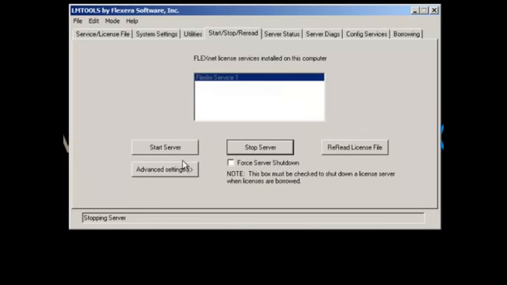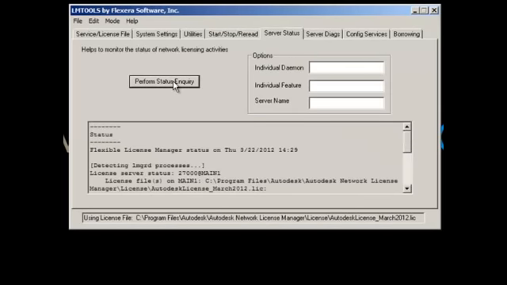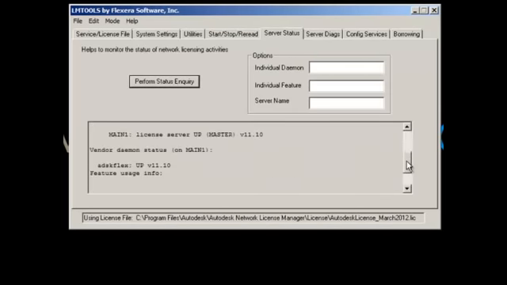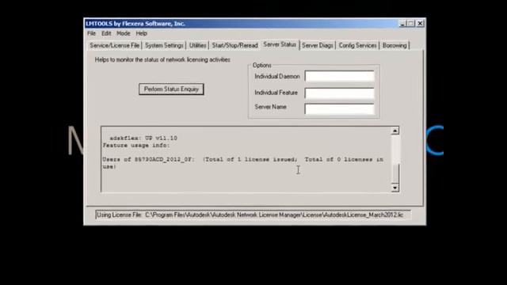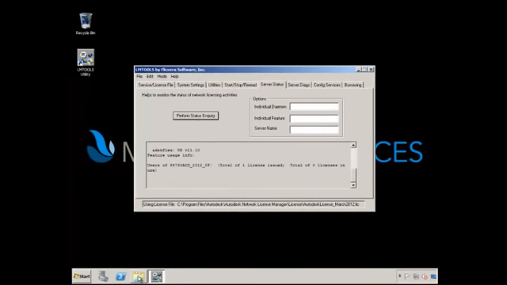Close, and I'm going to do a stop server. Give it a couple seconds and start server. Server starts successful, and reread license file. So whenever you change a license file, you need to do these three steps: stop, start, and reread. So it's going to be a couple of minutes or a couple of seconds, depending. I'm going to go back to server status and perform status inquiry. You can see here, I actually have one seat of AutoCAD 2012, 2013.